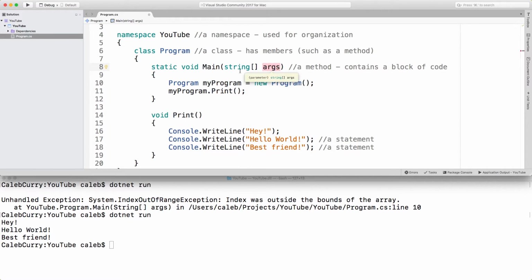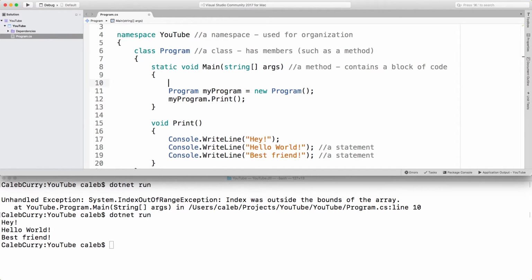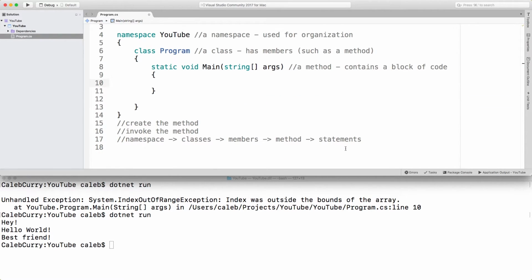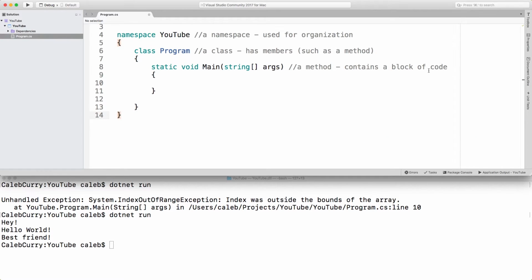To see this, we're going to pass in some arguments and print them out. So I'm just going to simplify this. I'm going to get rid of this print here, and get rid of this, so just get it back to the standards.